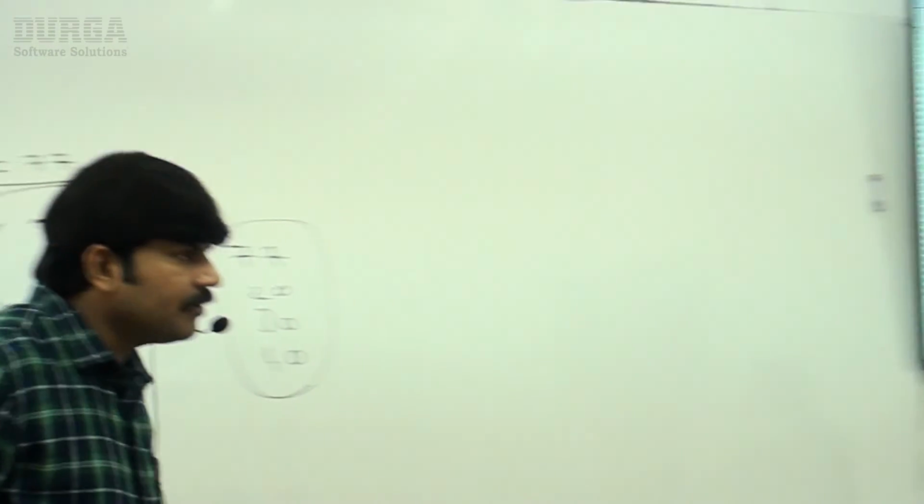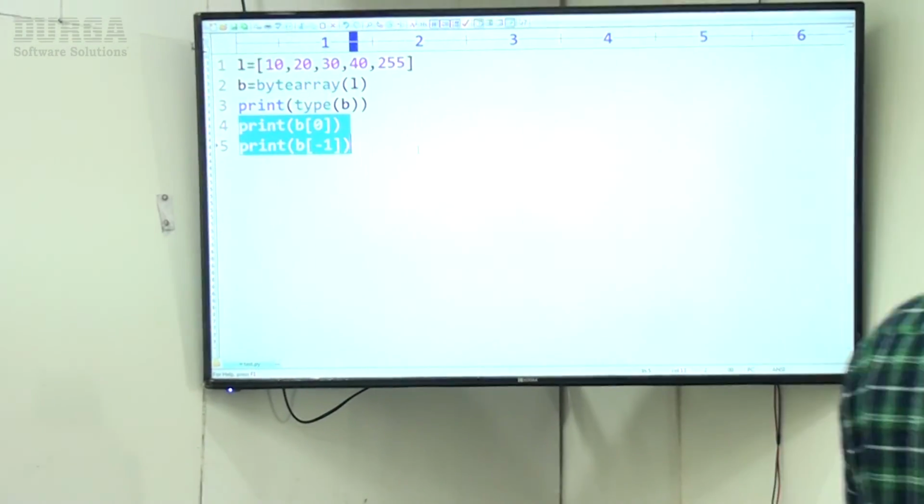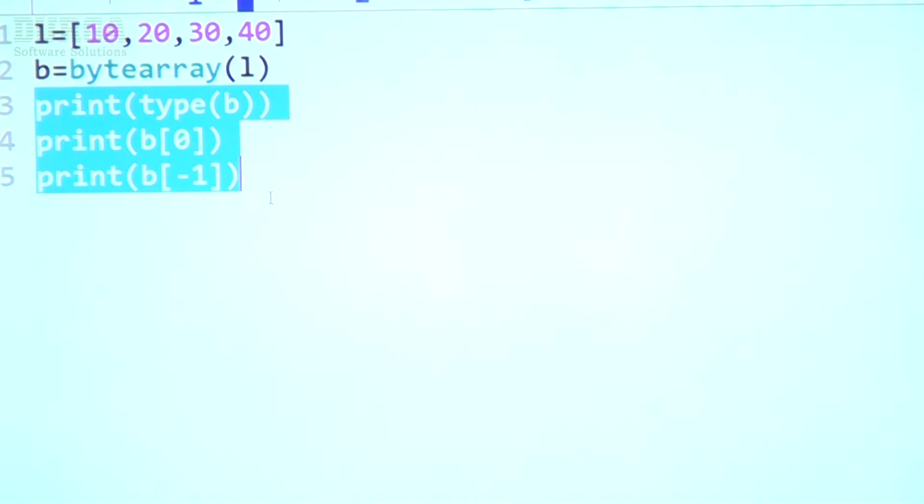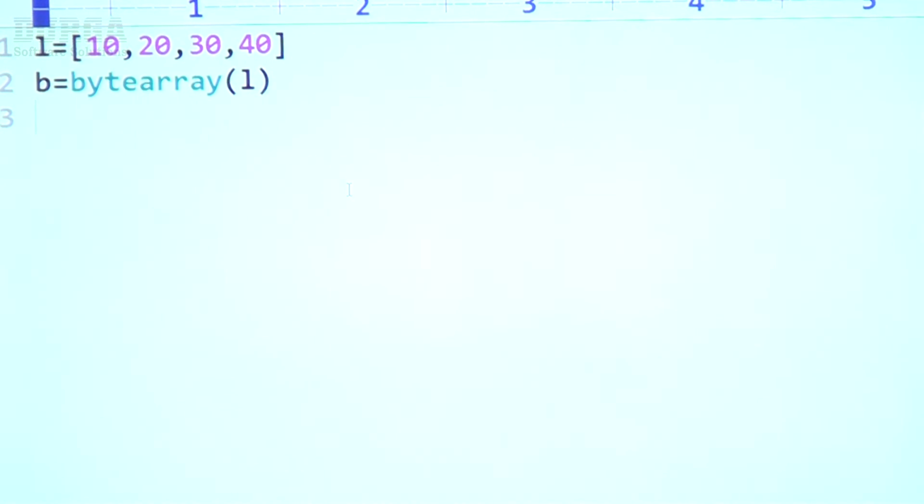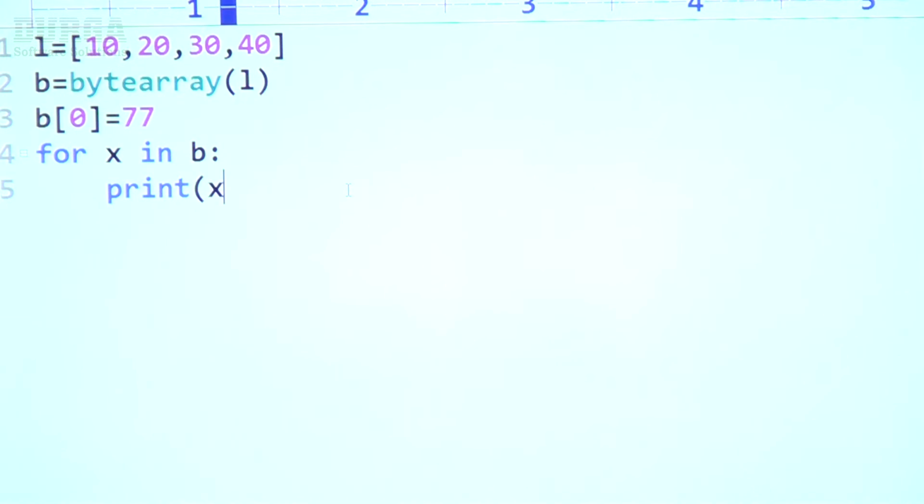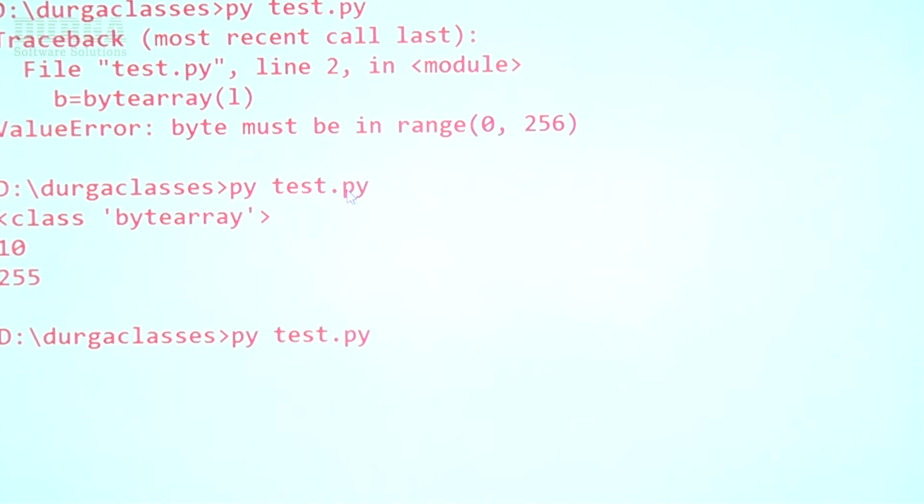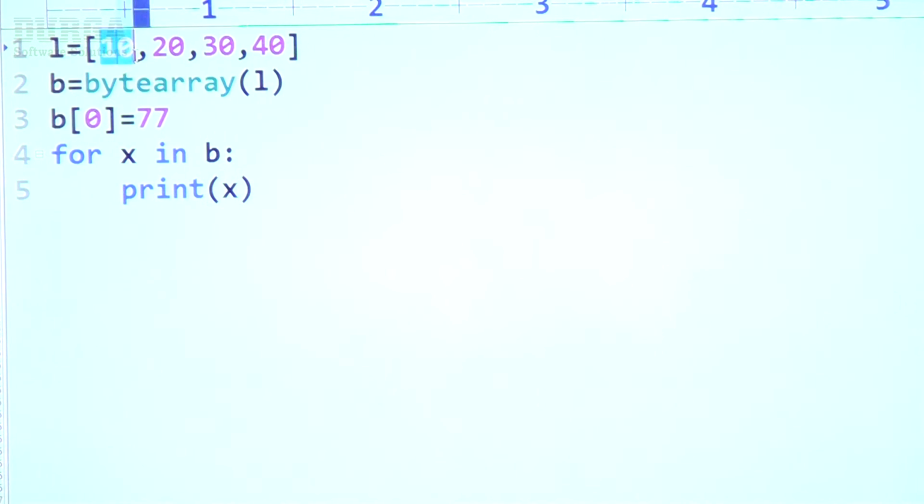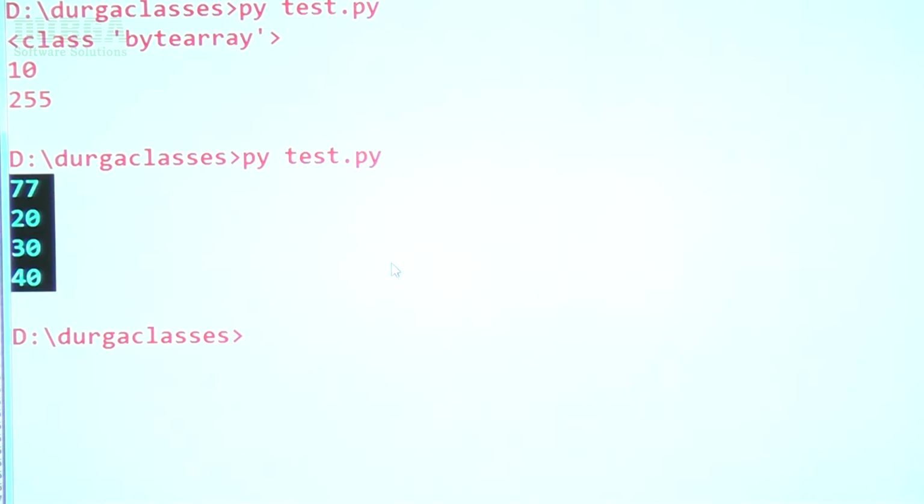Let me show this one. Have a look once. Let me remove this 255. I don't want that. Now here b of 0 is equal to 77. I'm taking, for each x in b, let me print x value. Have you observed? What is the answer? 77, 20, 30, 40. Means that 10 is replaced with 77.